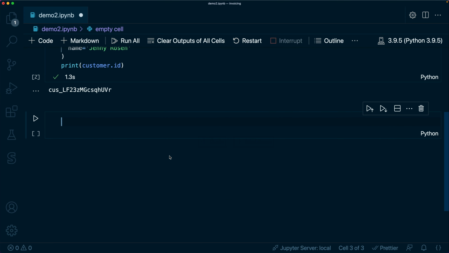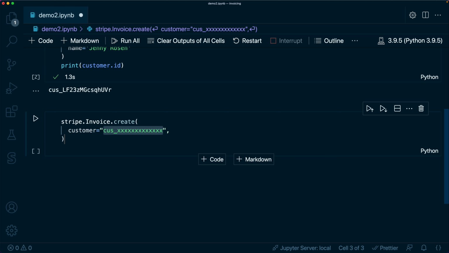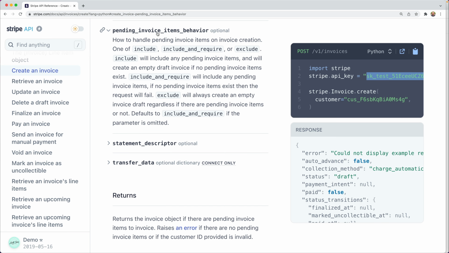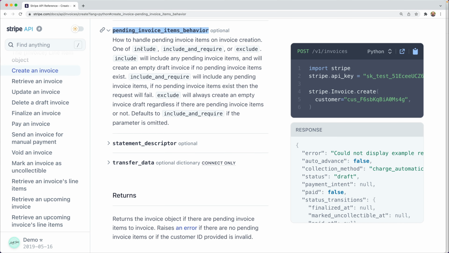Now we can directly create the invoice. This is really exciting. So Stripe invoice create, and the customer that we're going to pass in is customer.id. Now we want to pass in this new parameter here, pending invoice items behavior, and we can set it to include and require, exclude. And so what we want to do is we want to actually exclude any pending invoice items that are on that customer.